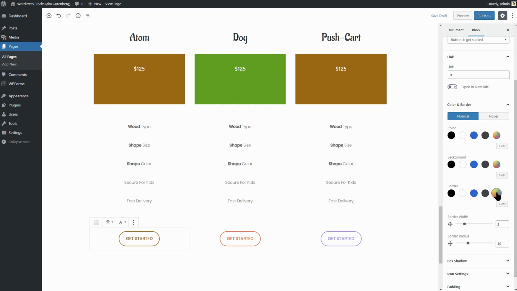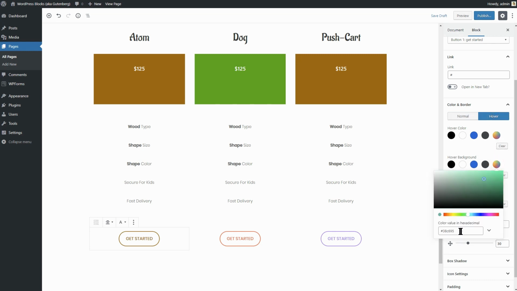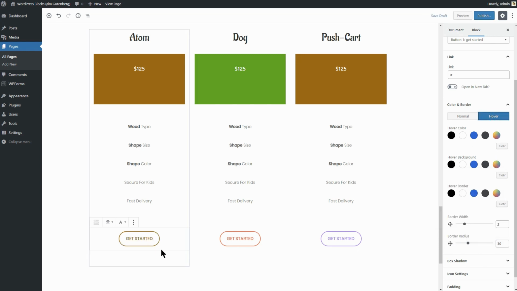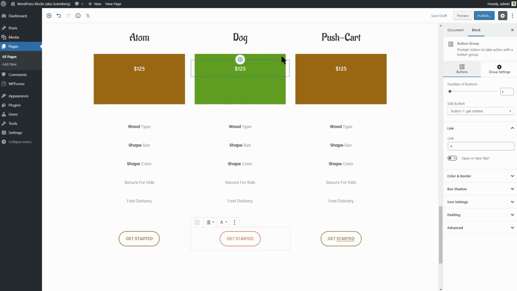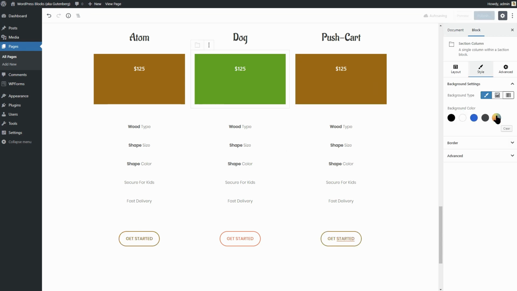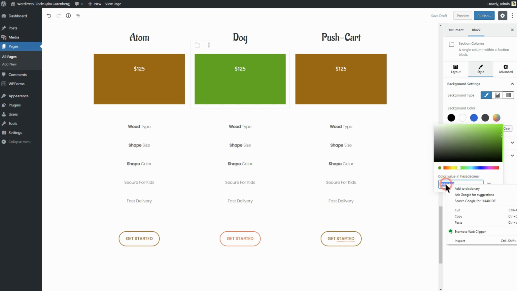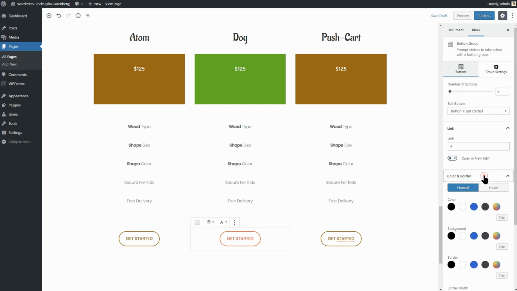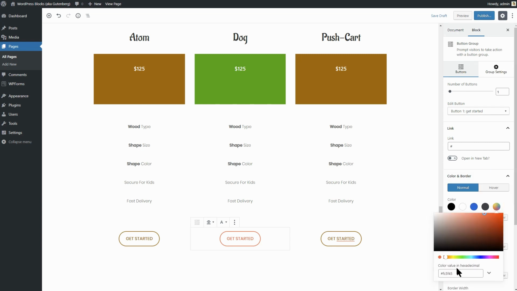The only thing left to change is the background color on hover, so go ahead and click on the hover tab over here. Set the hover background color to the same brown used earlier. Looks great, right? The following button will be green, so copy the color code here and repeat the process from the brown button. Change the color, border and hover background.